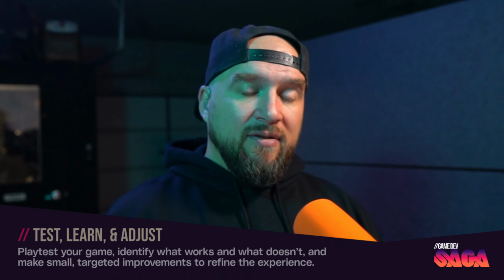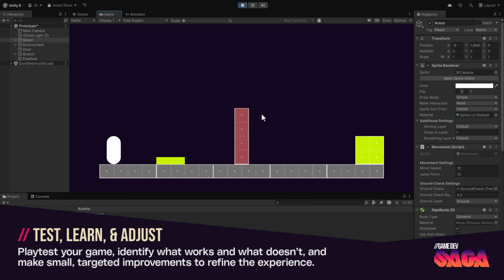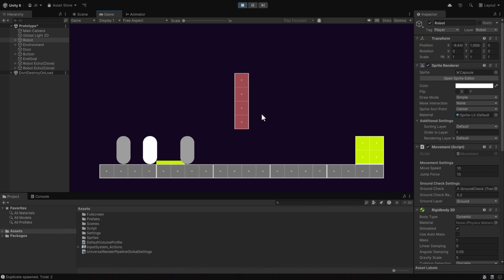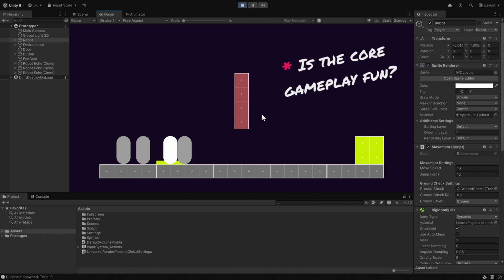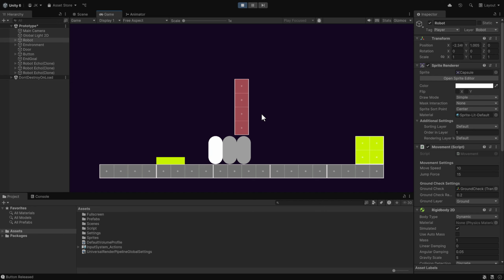Step 5. Let's talk about testing, learning, and adjusting. Now that your prototype is running, it's time to test. You want to play your game and ask yourself a couple of questions. The first question is, does the duplication mechanic feel fun? Is it intuitive to use? If something feels off, tweak it. For example, in our robot game, maybe the duplicates need to spawn closer to the player. Adjust one thing at a time and test again. Iteration is how great games are made.